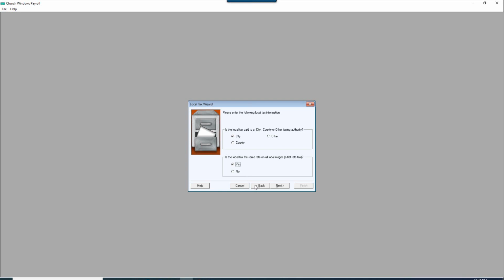So the only thing that this is ever going to ask you for is a percentage. It's never going to ask you to enter amounts. You can enter amounts at the employee file for local taxes, but again, it's usually based on a percentage and either flat rate or school district tax.